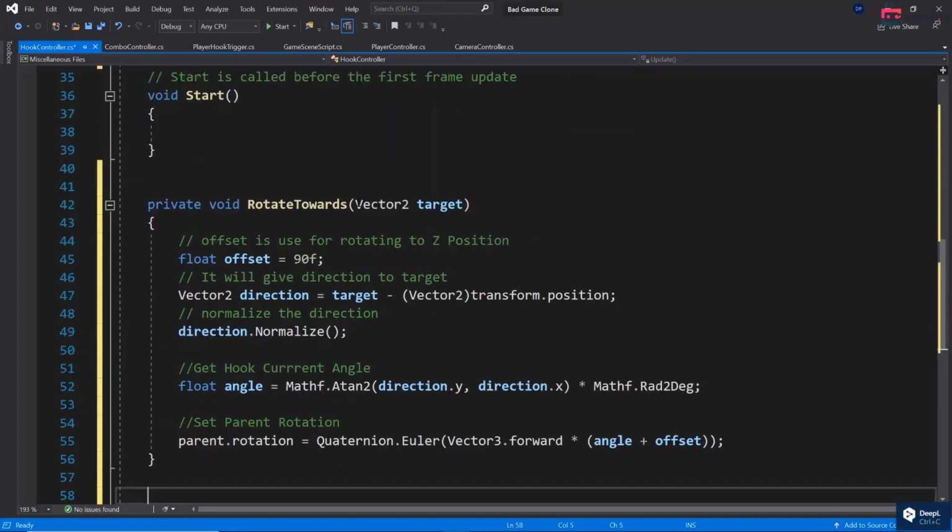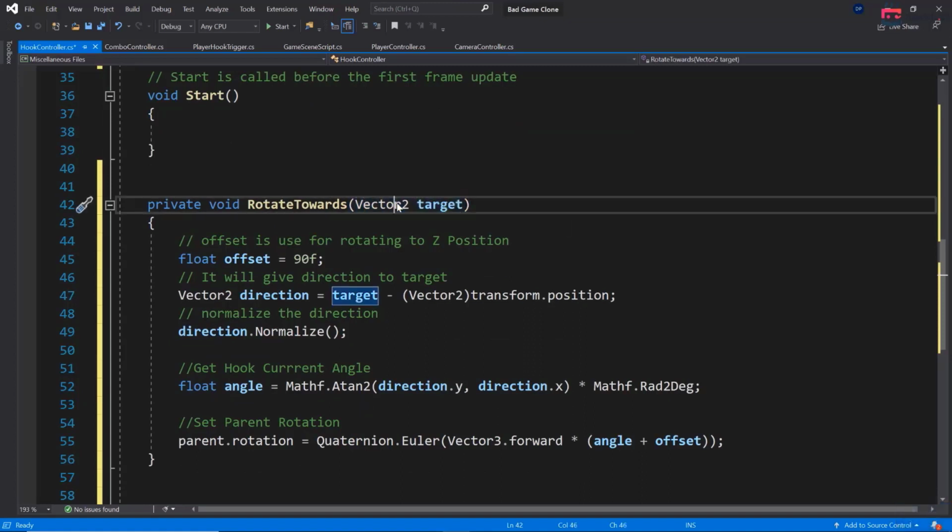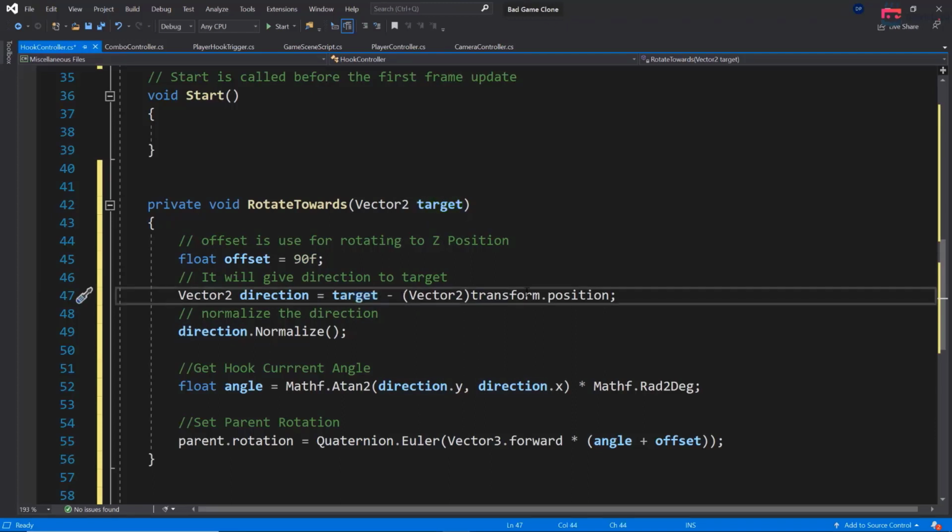So what does that do? Well, it needs a vector 2, which is the target. So a 2D vector, so to speak, direction. And we have a little bit of an offset. So I'm going to have an offset of 90 degrees and it will give a direction to the target. So here I'm saying that the direction, which is a vector 2 variable, should be the target's vector 2, so the target's position, minus the transform position. So this will give the direction to the target.